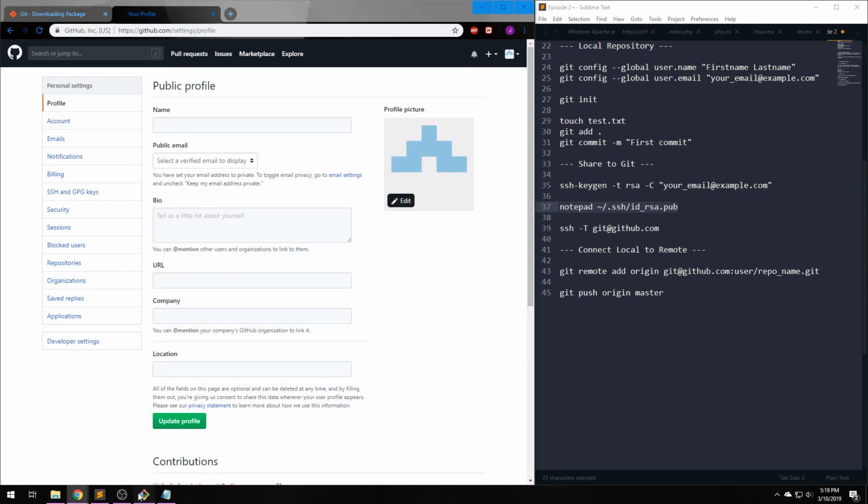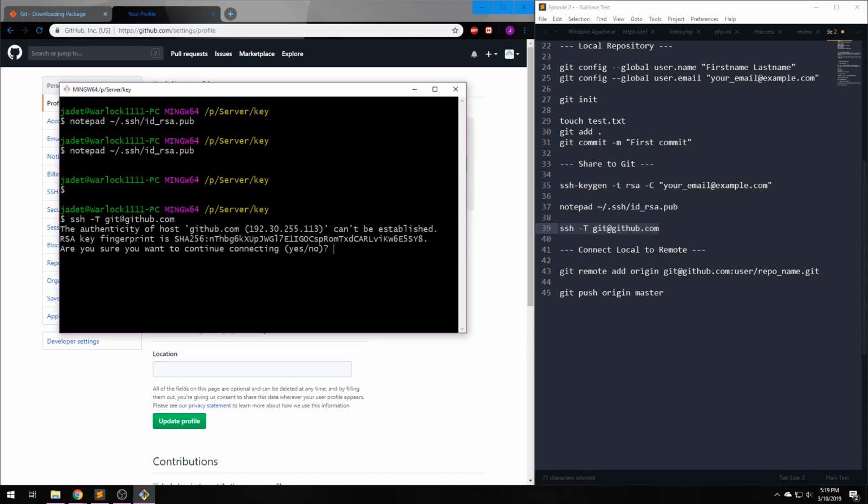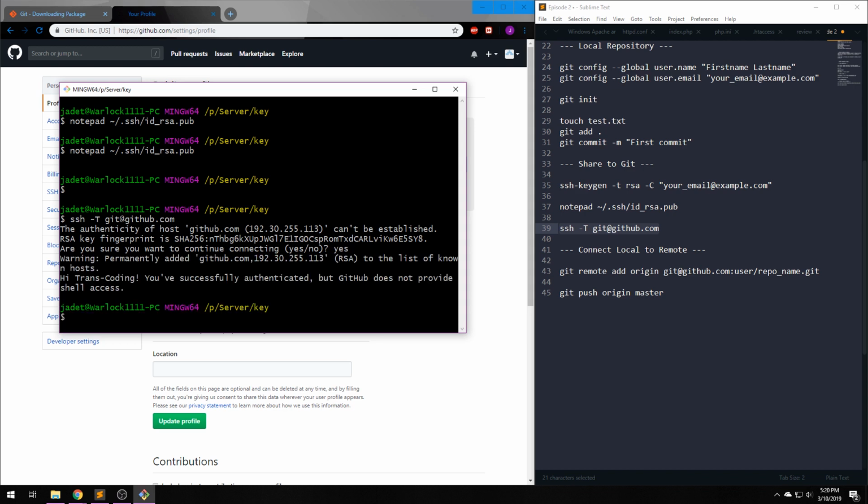Next up, we're going to head back to our bash screen, and we're going to use the next command, ssh -T git@github.com. This is going to ask if we're sure we want to connect because the key fingerprint could not be established immediately, and we're going to go ahead and type the full word yes. That's going to add the RSA to our list of known hosts, and we have officially connected to that GitHub account. On mine you'll see it says, "Hi, trans-coding, you've successfully authenticated." If you used a password to generate your SSH key, it will also ask you for a password at this point.